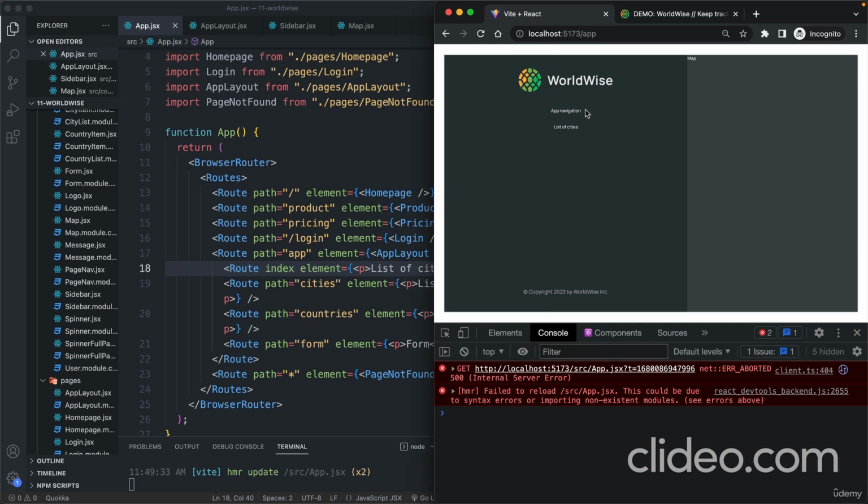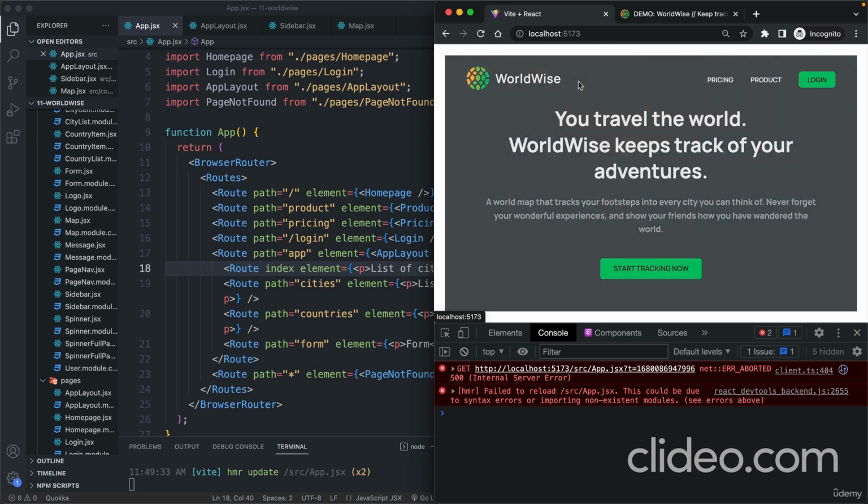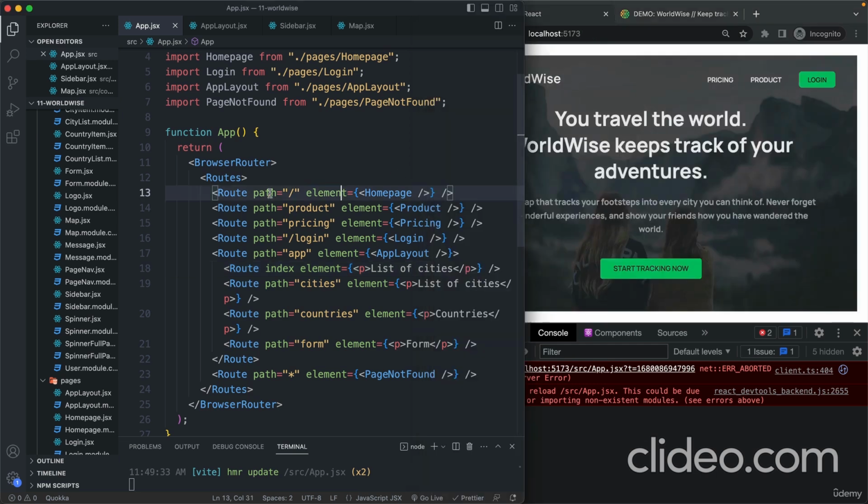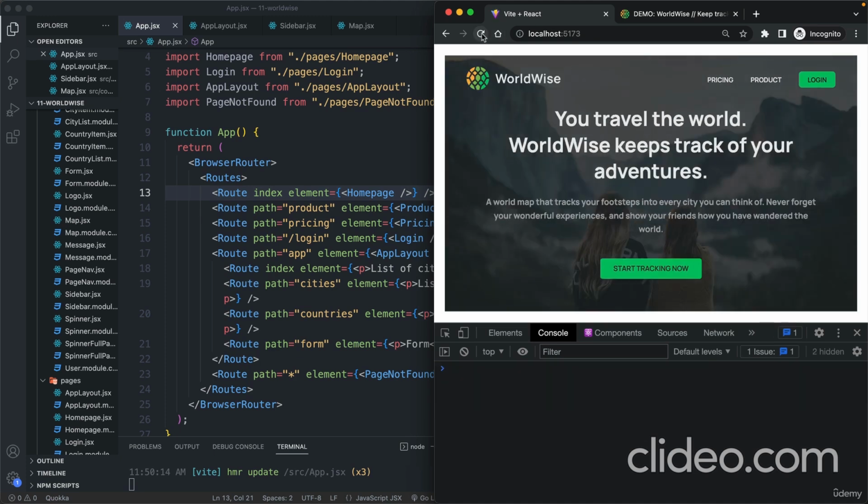And we could actually do the same thing with our homepage. So if we come here, we can remove this path and also make this an index route. And so if we now reload the application, then you see that by default, it goes here to our homepage.